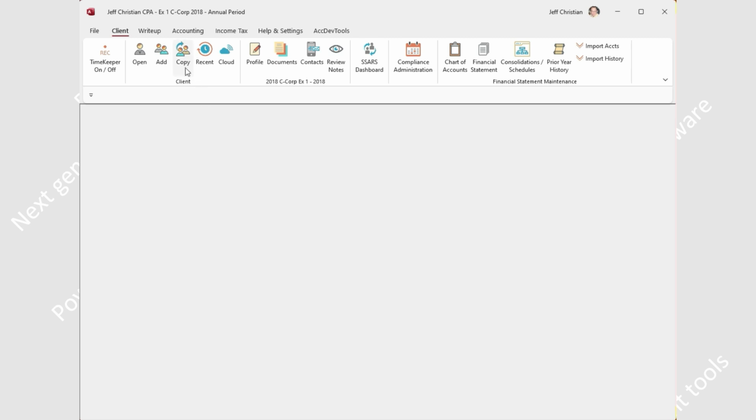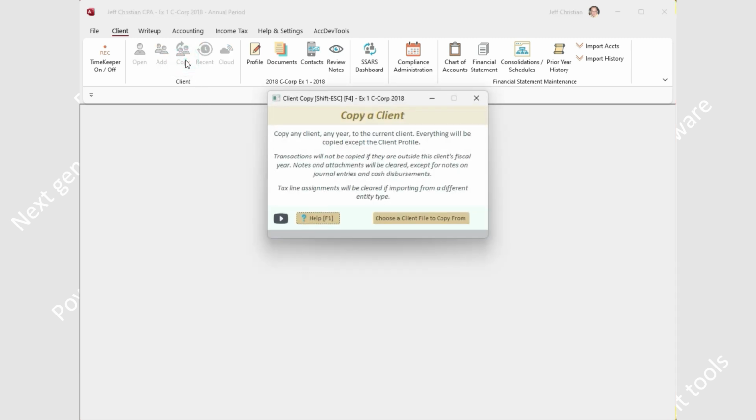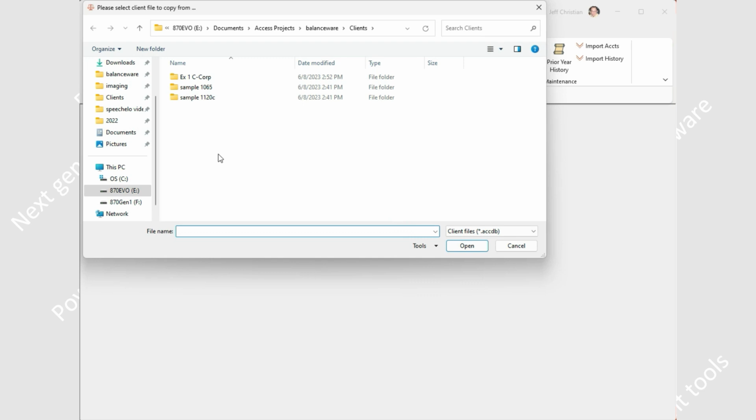The Copy button is found on the Client tab, between the Add and Recent buttons. Selecting the Copy button opens a dialog with some basic information we have already covered in this video. From here, we will choose a source company file. As I mentioned, we'll be copying from sample companies, and let's start with the sample C Corp for 2018.